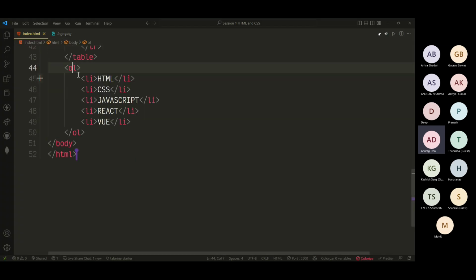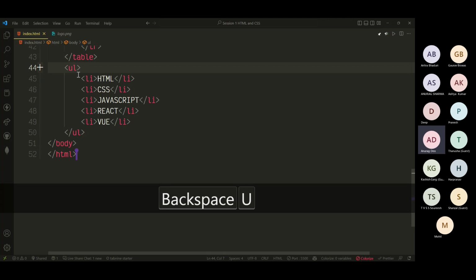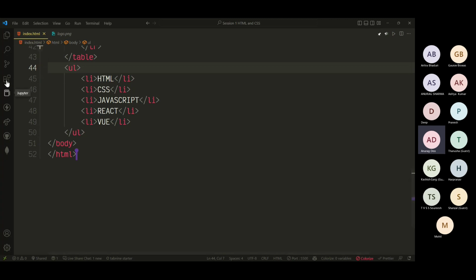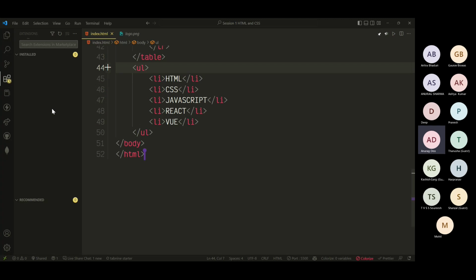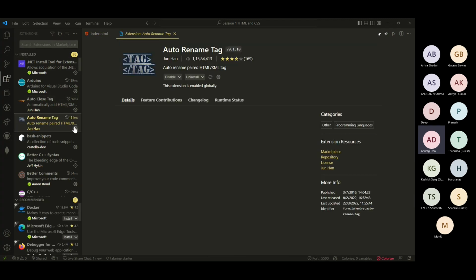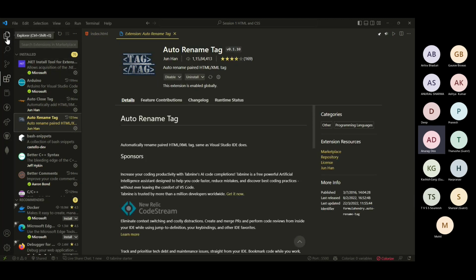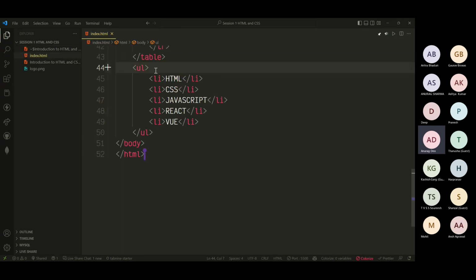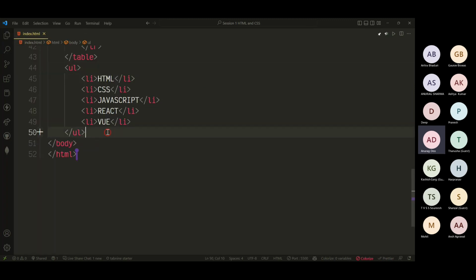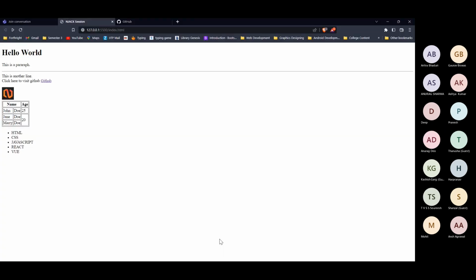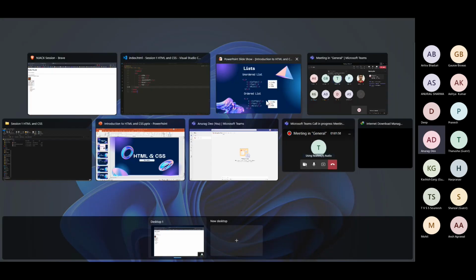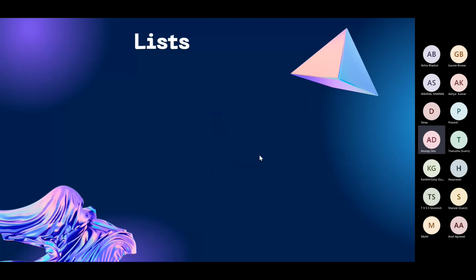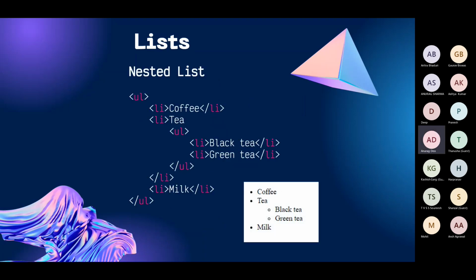By the way, if you change the above tag, the below tag is also changing. It's an extension you can install. This is Auto Rename Tag. If you install it, then once you change the starting tag, the closing tag will automatically get changed. So now let's come back to the presentation. So now comes the nested list.